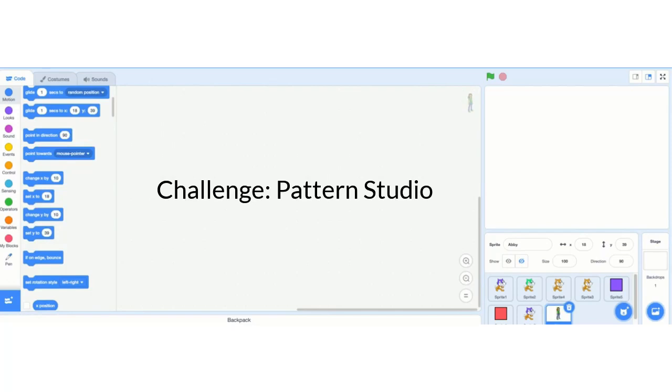Welcome to the Pattern Studio Challenge. In this challenge, the idea is to make some creative, fun pattern using the pen tool. I have a couple of examples here, starting from easier to very challenging. Or you can go somewhere in between and be creative and be yourself.